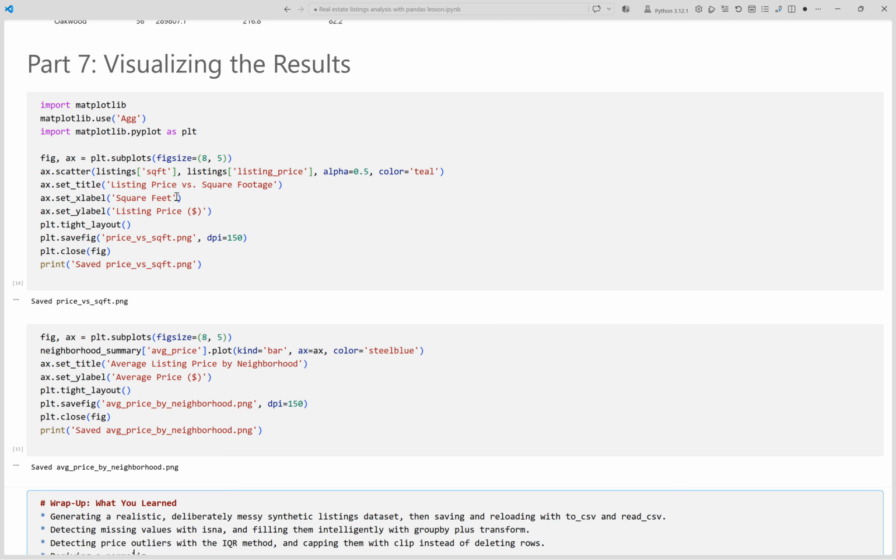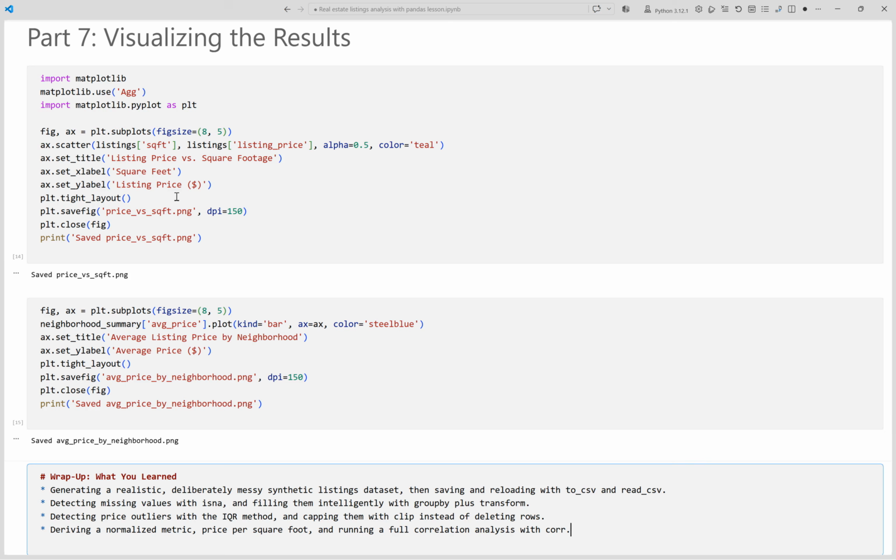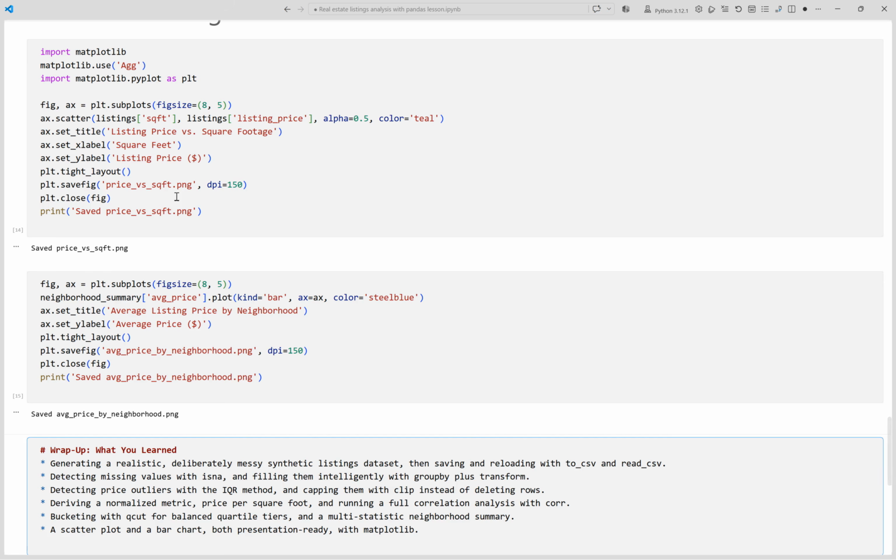Deriving a normalized metric, price per square foot, and running a full correlation analysis with corr. Bucketing with cut for balanced quartile tiers, and a multi-statistic neighborhood summary. A scatter plot and a bar chart, both presentation ready, with matplotlib. You went from a messy synthetic listings feed to a fully cleaned, analyzed housing report.